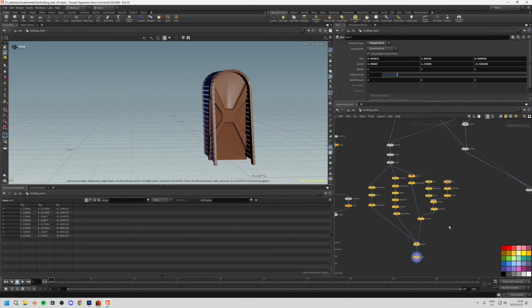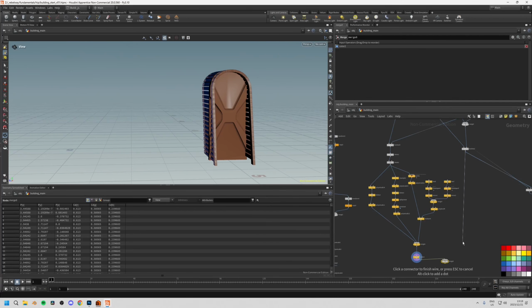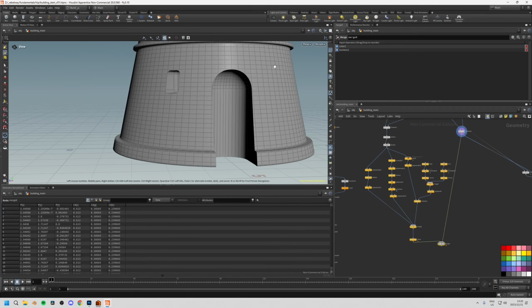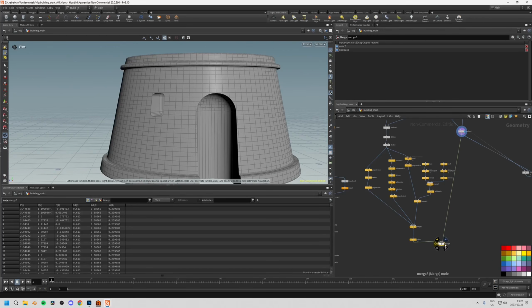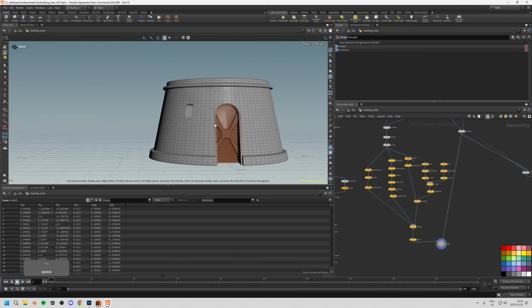So let's just drop a merge down at the bottom. Connect this in here, and then connect my Boolean in here. And this is the main part of the building without the cap. And I've got my little door in there. It's sitting nicely in there.